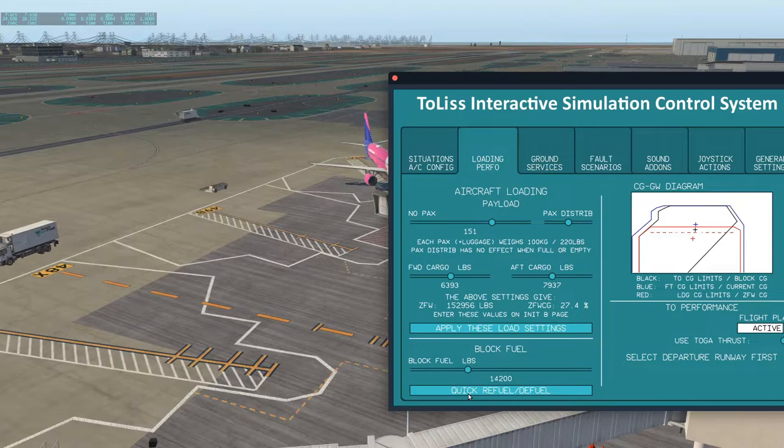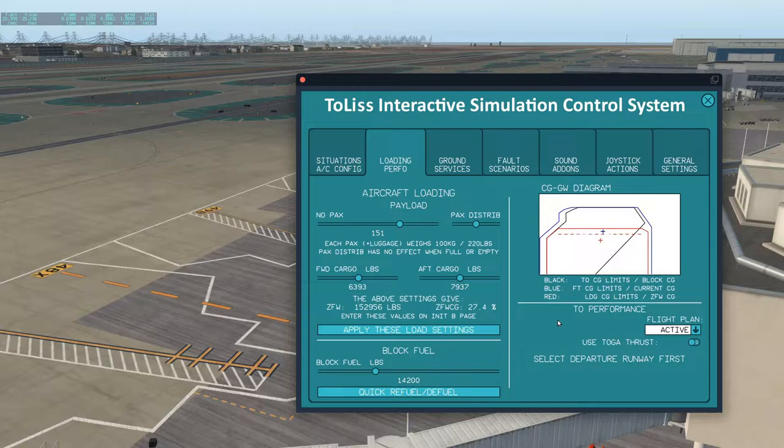So we make sure we load the aircraft accordingly, and it does look okay when it comes to the CG position, even for landing. So we look fine here. All right, we're going to come back to this after we select the runway for departure, and that's how you're going to be able to calculate the performance. But the loading now matches Simbrief.